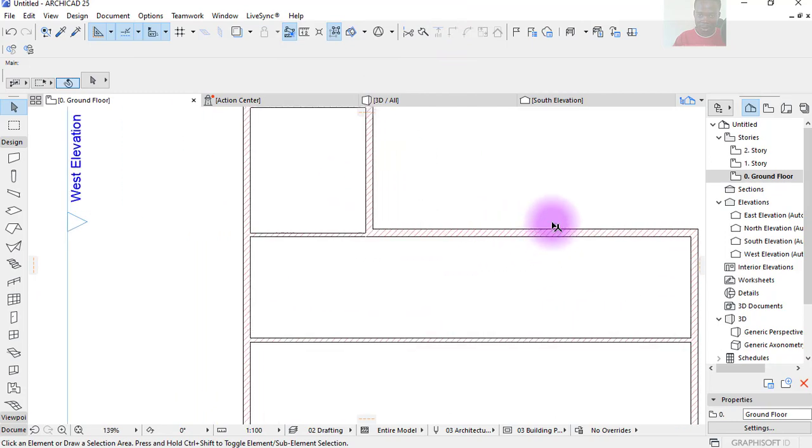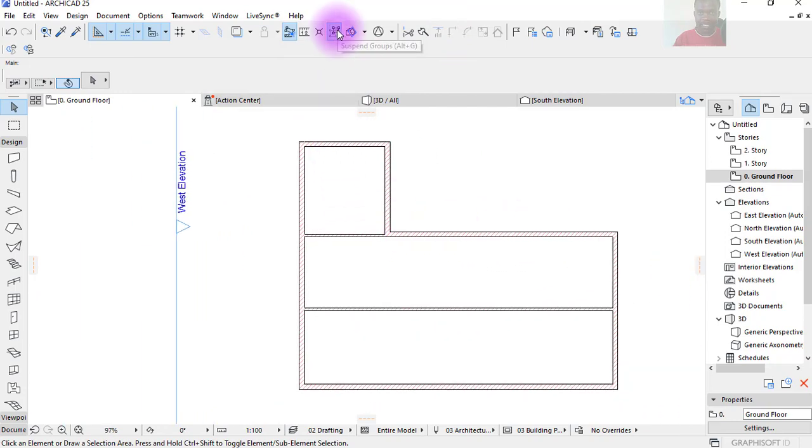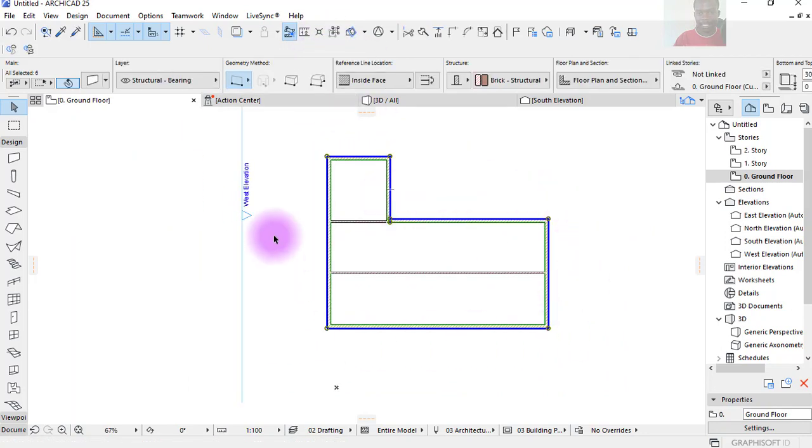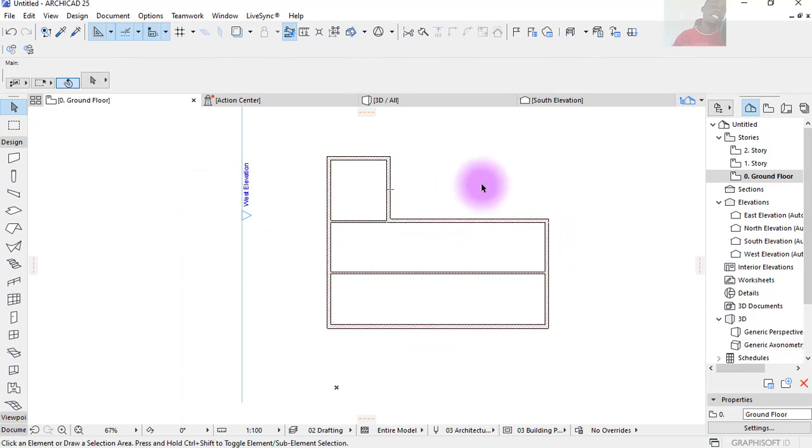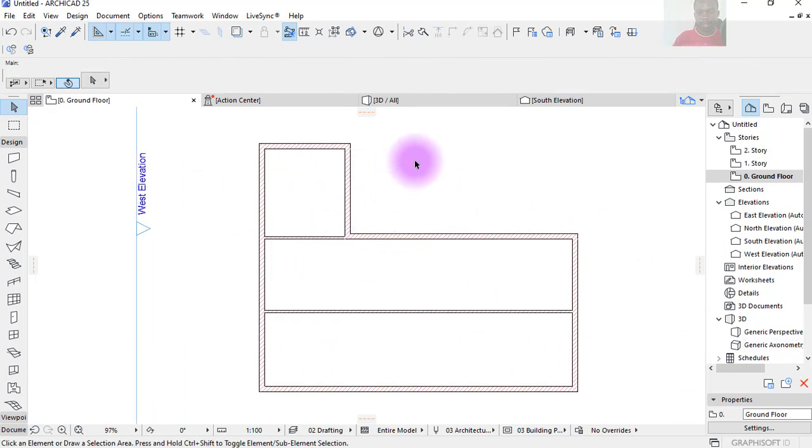And if you want to turn back to your groups, you can just untick the suspend groups and you select there. As you can see now, everything is selected. It's now a group again.